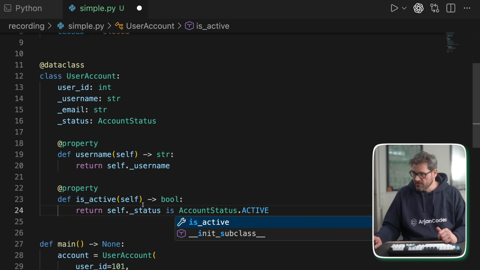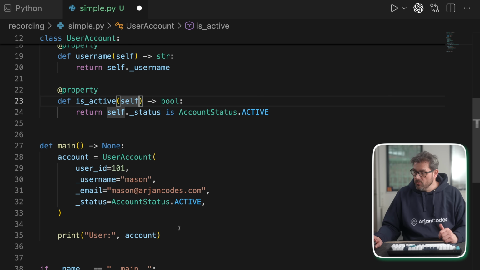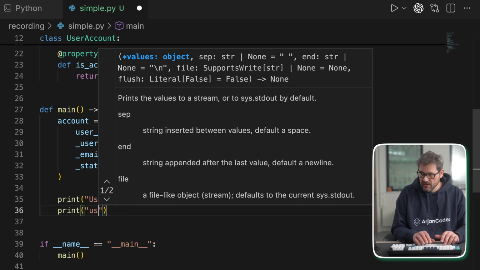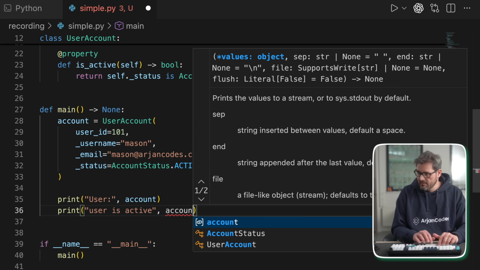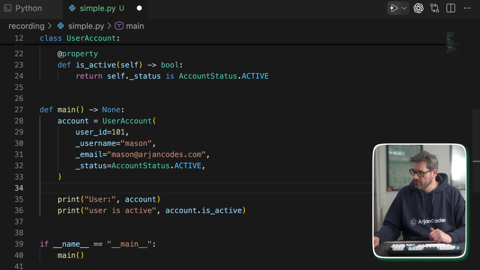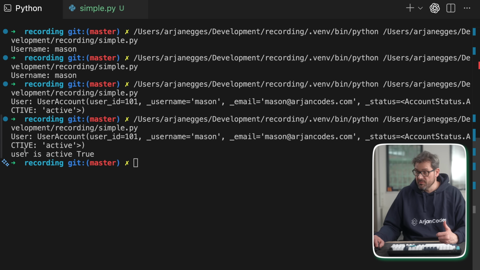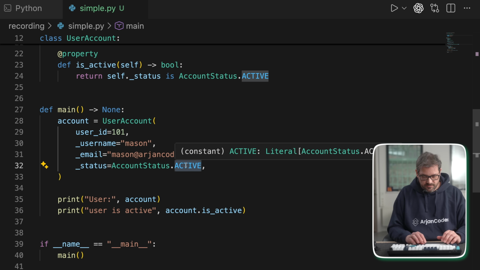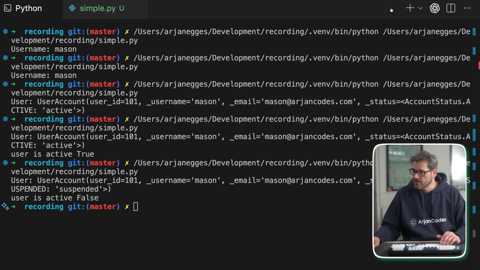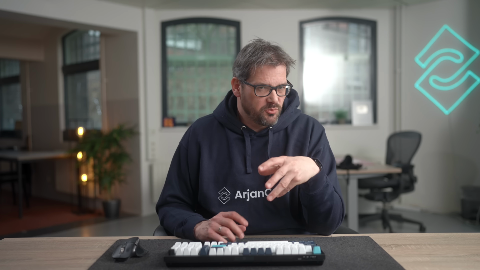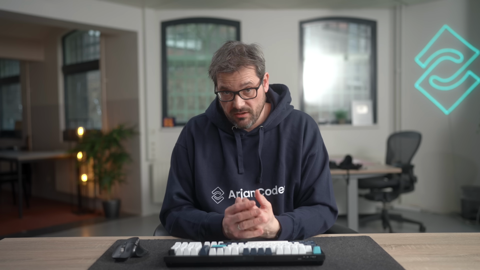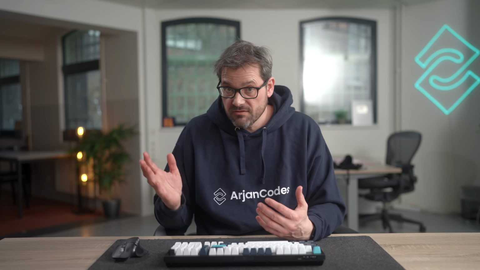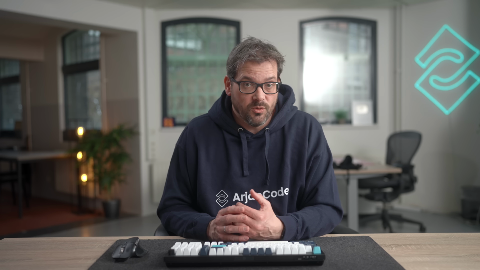And actually, I think we should do the comparison like so. And now we can print user is active. Let's see. Yes, the user is active because that's also the account status. If I change this to, let's say, suspended, then this is going to return false. So this way of defining properties works really well because it's deterministic, it has no side effects, it reads just some existing state. And that also means, as you've seen, if you change the status, then is_active will always reflect that correctly. You don't have to keep track of redundant data.